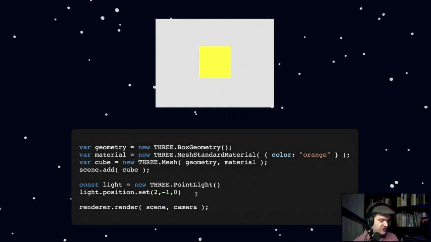We set the position of our light. And one thing that I'm forgetting here is you also need to add your light to the scene because nothing exists if it isn't in the scene. And then we call renderer.render with our scene and our camera. So we know what we're looking at and where we're looking at it from and how we're looking at it. And that's what creates the scene here.